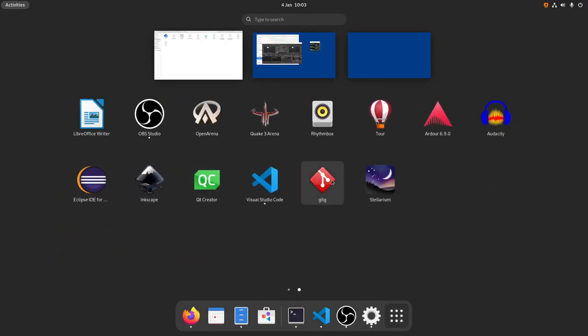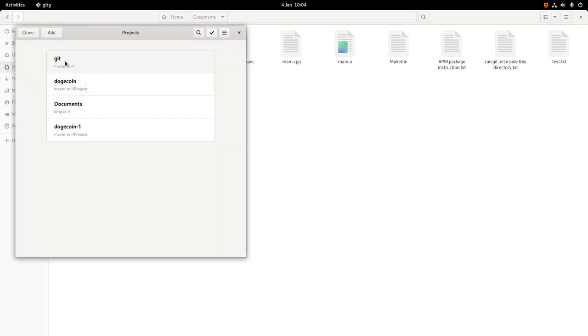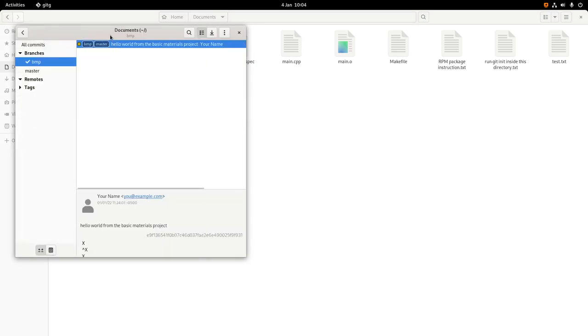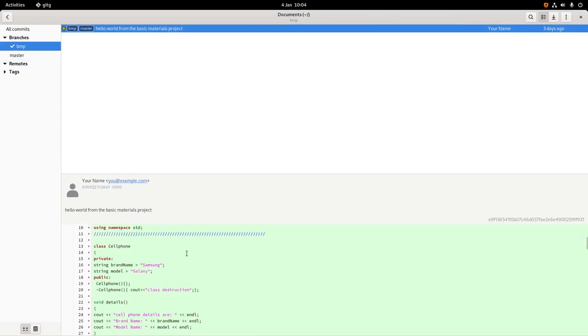Right, this gitg is pretty decent. So let's look at home documents. We've got a git repo, but nothing in it, and it's documents in it. That's the one. Boom. There you go. You can see in the bottom here, this is Hello World from the Basic Materials Project, BMP master.